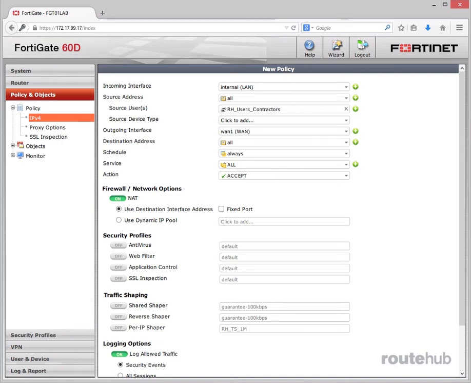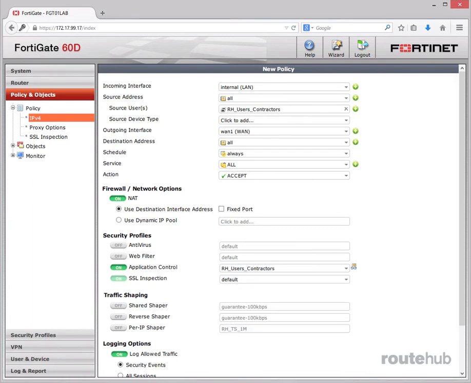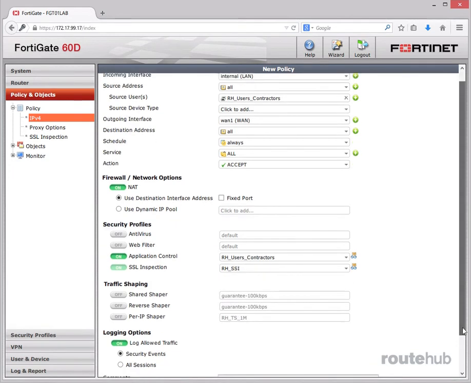Next, we will enable application control. And we're going to select the profile intended for our contractors. And let's also set the correct SSL inspection profile. And let's save our changes.